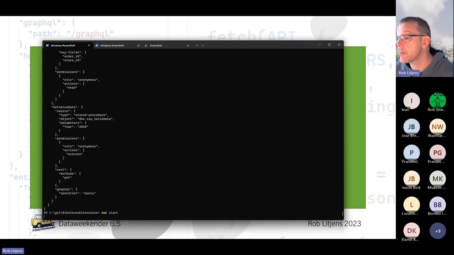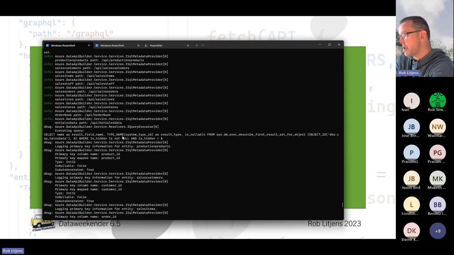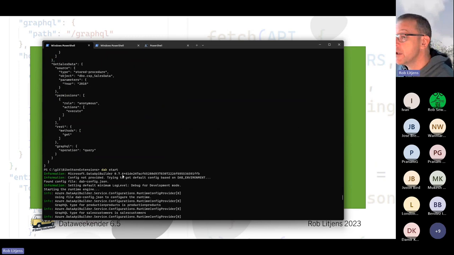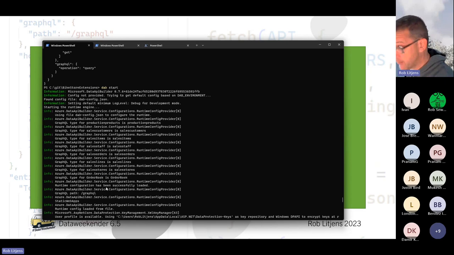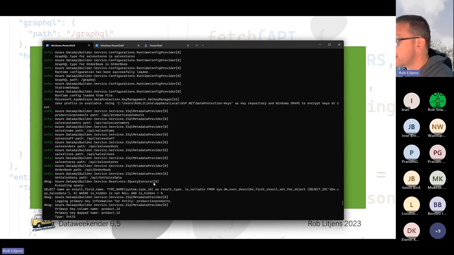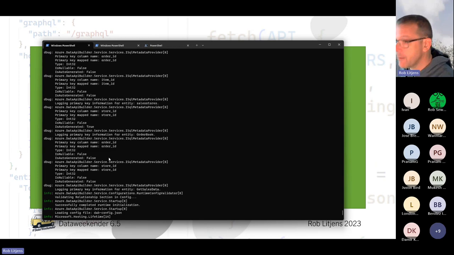So, what you see in here, by the way, this is when you start the data API builder. It will go through, it will find out the config, and it will go through all the things you have created, if they are okay or not. So it will report back if you made a mistake somewhere. And I think I have lots of that above here, because I was finding out some stuff this morning.